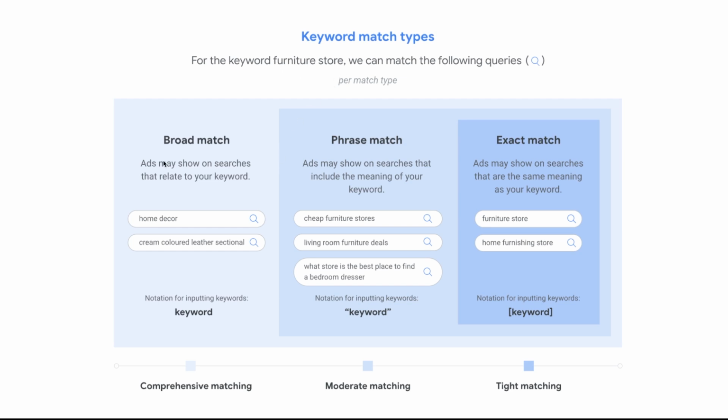And if we have broad match keywords, then the results that are coming up are like home decor, cream colored leather sectional. It's not super relevant to a furniture store, but for exact match, we've got furniture store, home furnishing store. So if you can imagine that our ads are being triggered for a broad match keyword, when someone typed home decor and we're talking about a furniture store, then it's slightly less relevant, and we're probably less likely to get a click than if someone typed furniture store and we're advertising our furniture store.